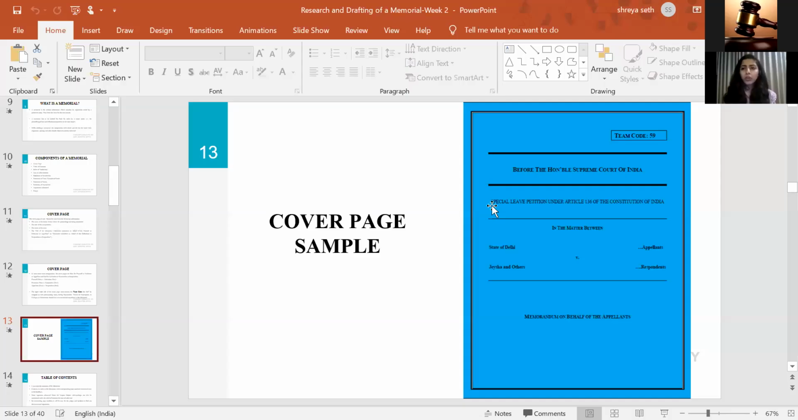So let me now show you a sample cover page. A sample cover page typically looks like this, which is on your screen right now. This is the cover page for a memorial on behalf of the appellant. This is blue in color. The top right corner has the team code. Then we have the name of the forum, which is before the Honorable Supreme Court of India. This was an SLP under Article 136 of the Constitution.